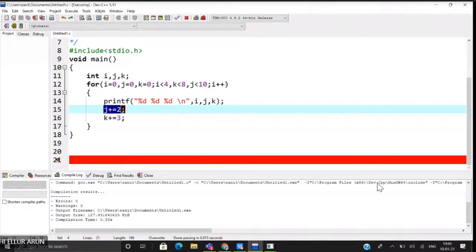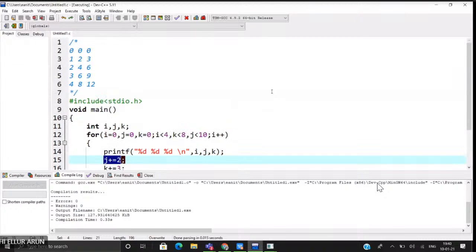Here I have to increment by two values, so J plus equals 2. So here you have a difference of 2: 2, 4, 6, 8. Here you can see K plus equals 3. So you have 3, 6, 9, 12.